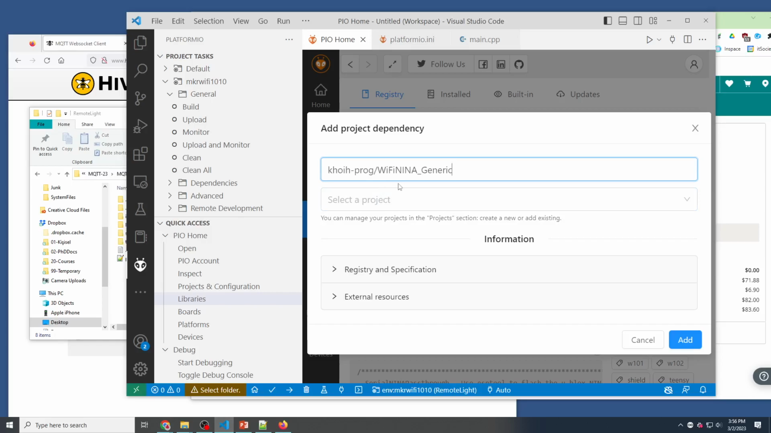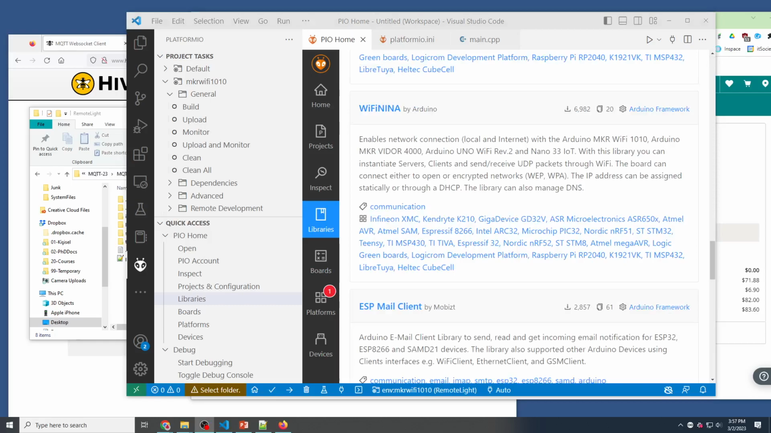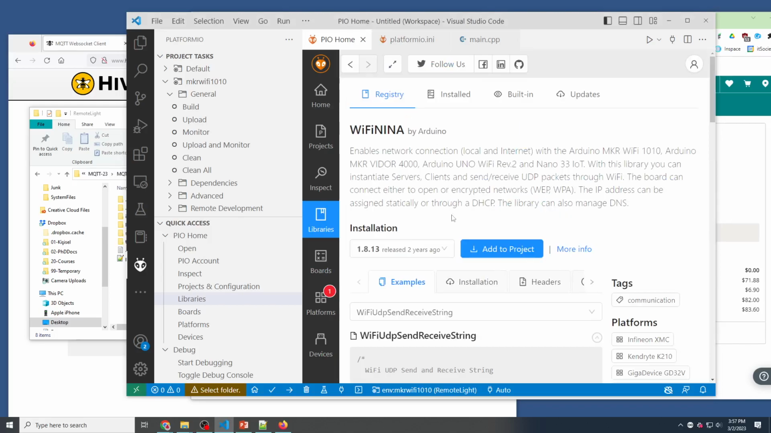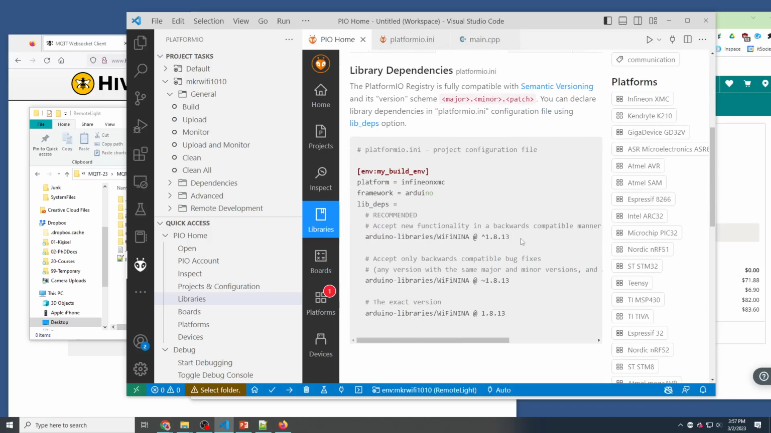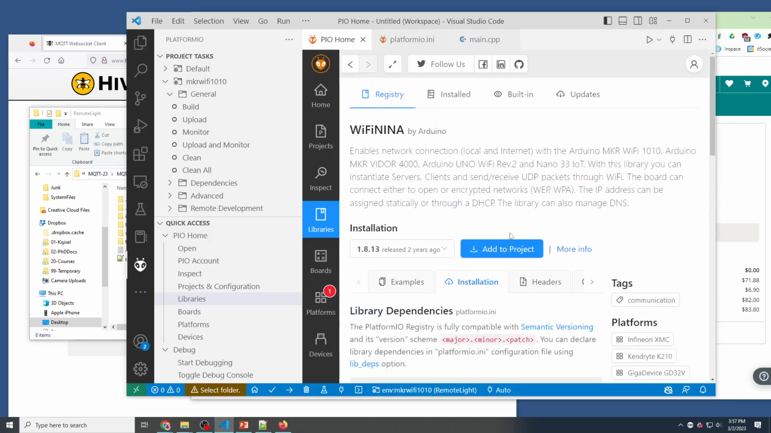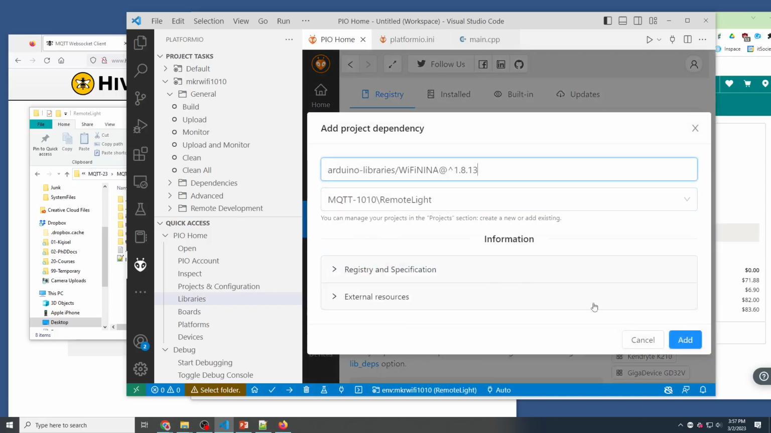And let me make sure this is the correct one. Okay, this one is the correct one. Wi-Fi Nina by Arduino, not the generic one. I am choosing this one. And for installation, it says I need only one line, this line in the ini file you will see. And I will just add it to the project. I need to choose the project. It is remote light. Add.